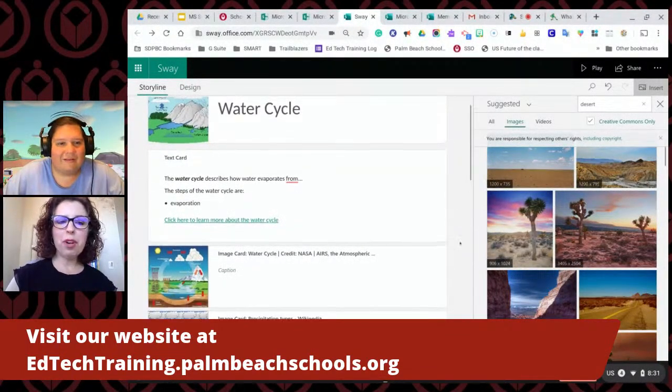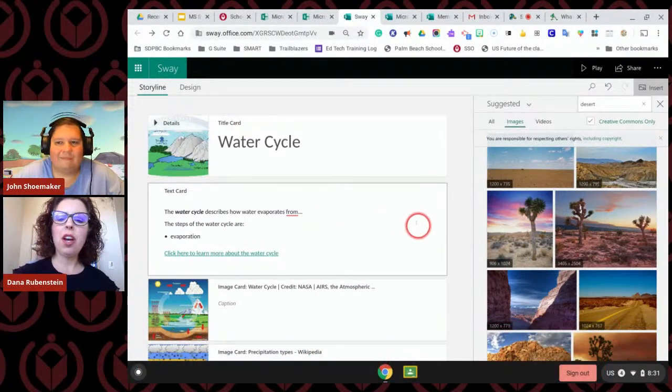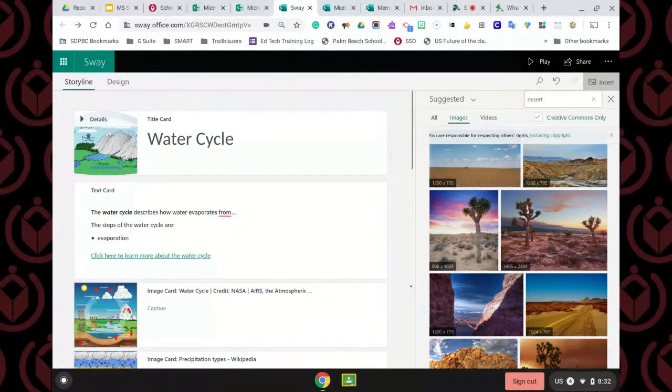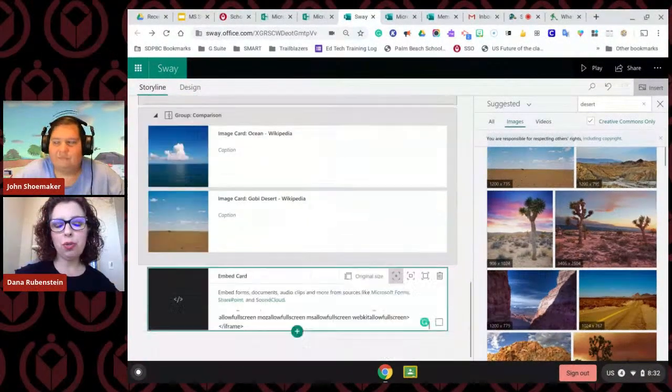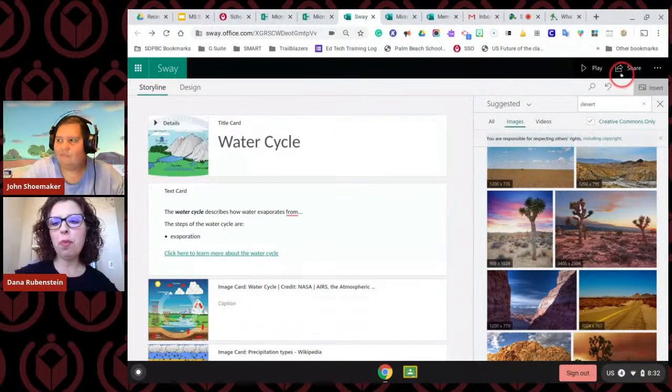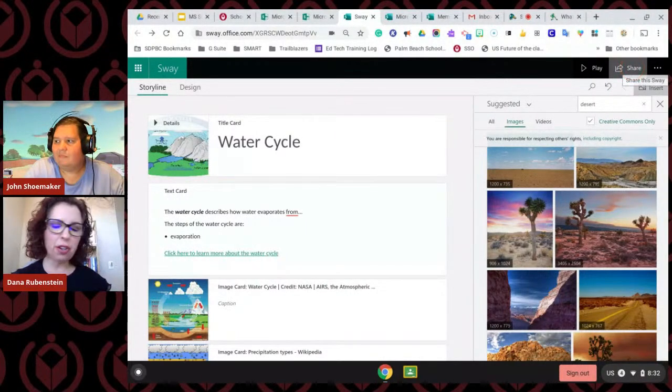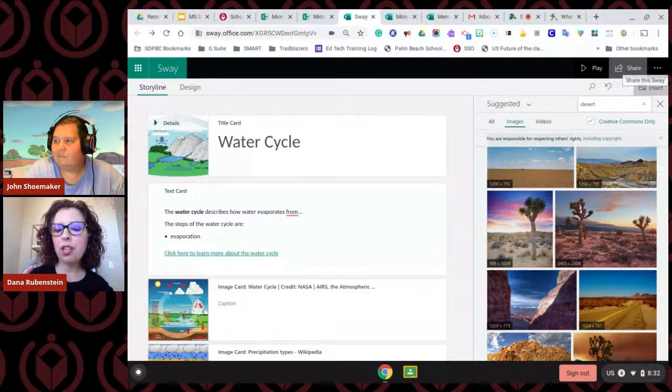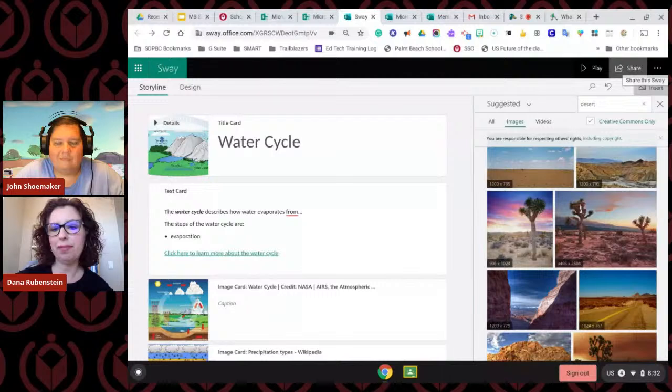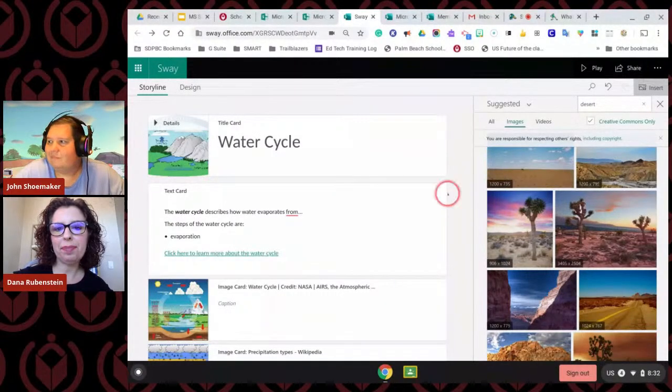Okay, so just remember, when you're building your Sway, you start off going to the portal, clicking on Office 365. When you land on Sway, you would create a new one or use a template, and you just start with your storyline and you just add cards as you go. And what's really great is that even if you put the sharing link in your Google Classroom or on your Google site or wherever it is that you're sharing, if you edit your Sway, that unique URL will remain the same. So any changes you make to your Sway will automatically be updated because this is live, which is really, really handy.